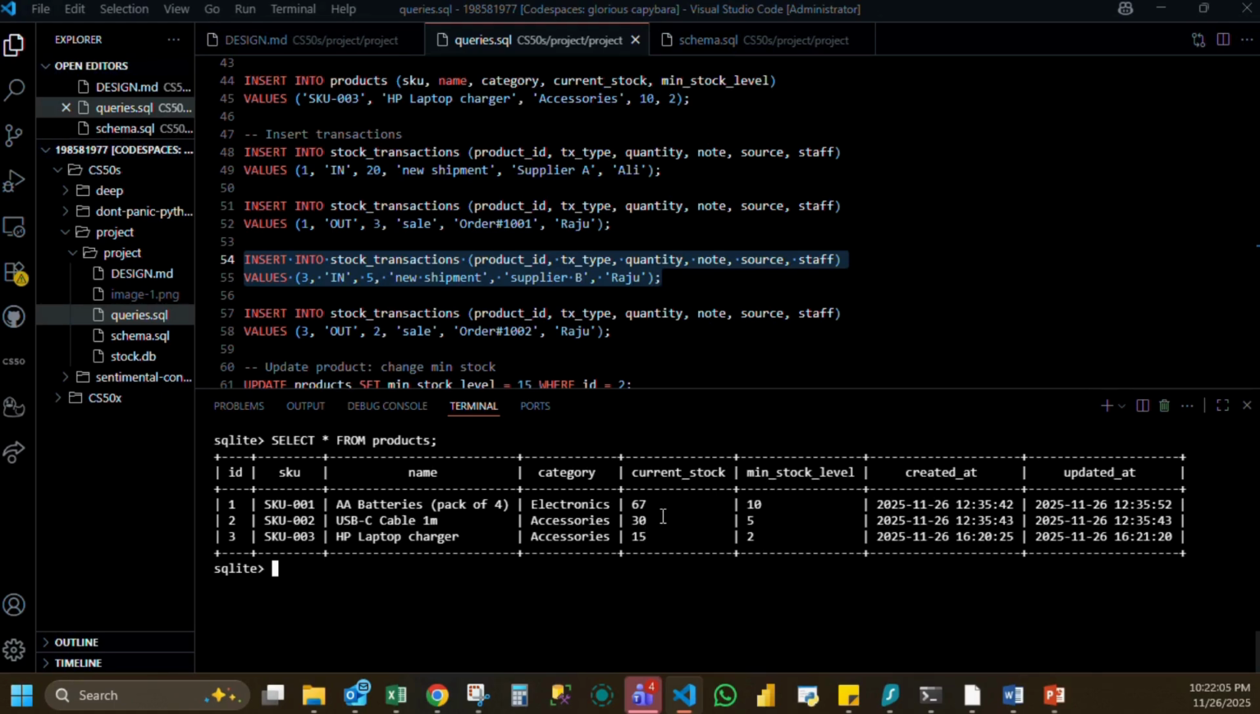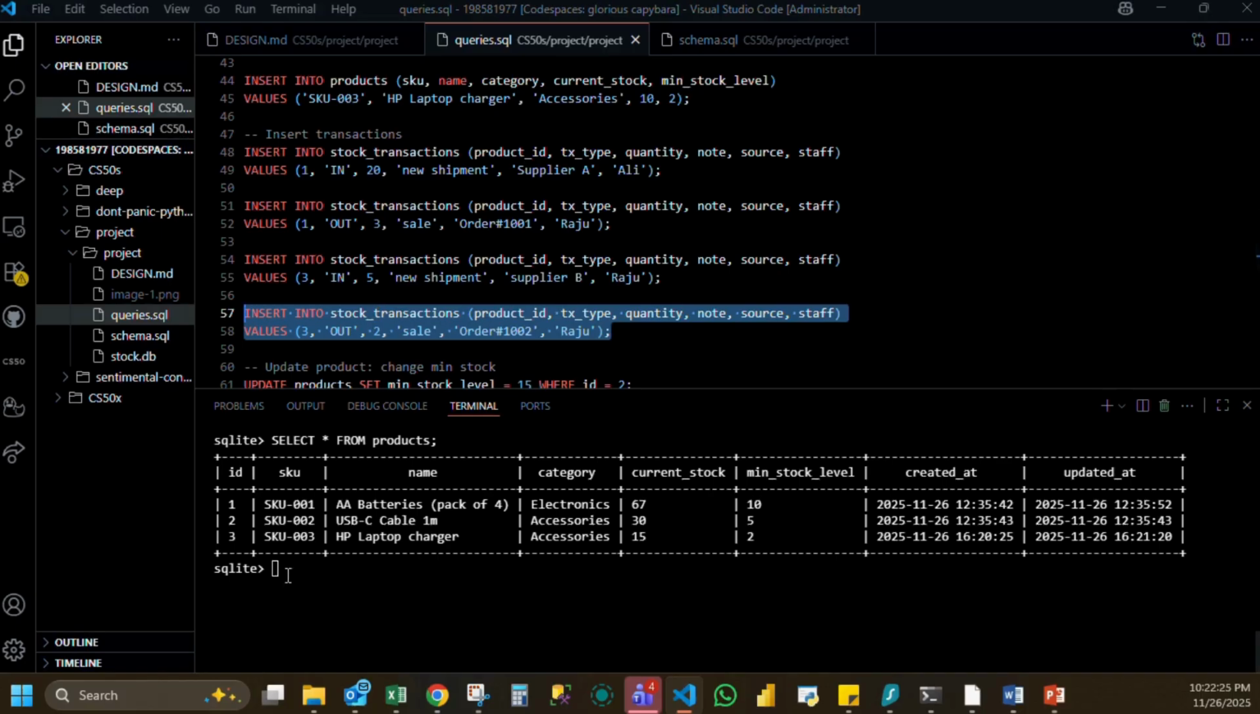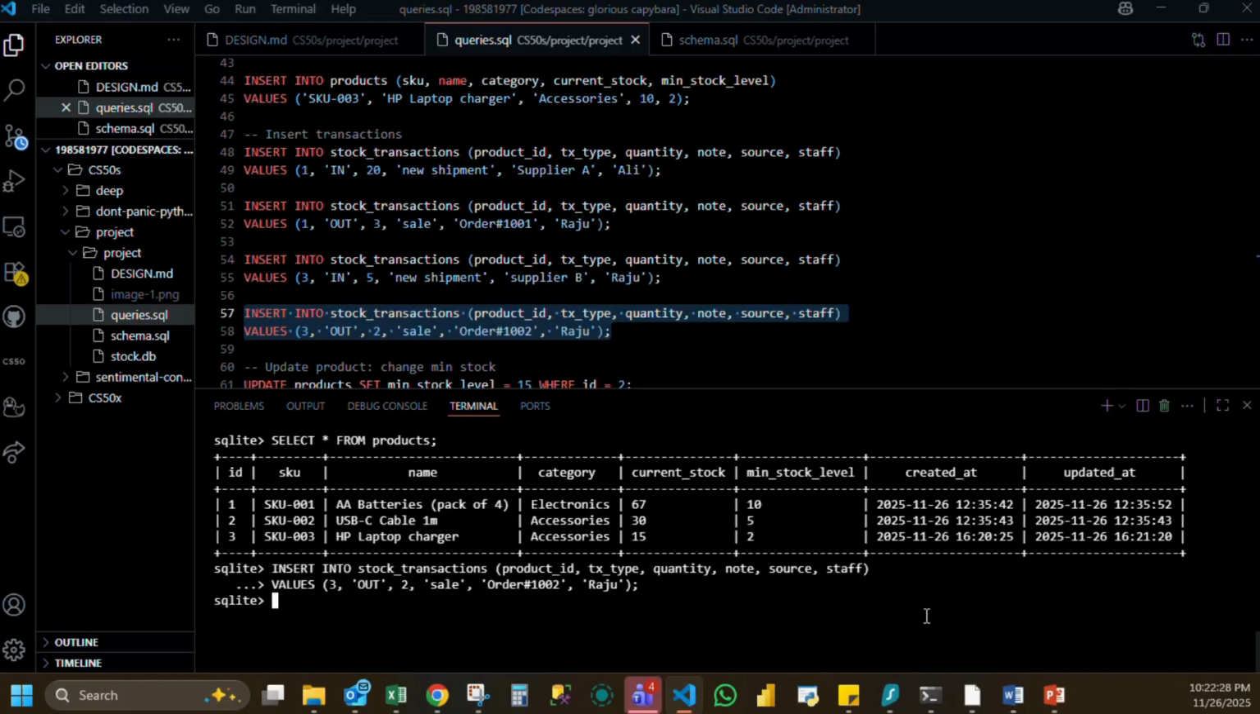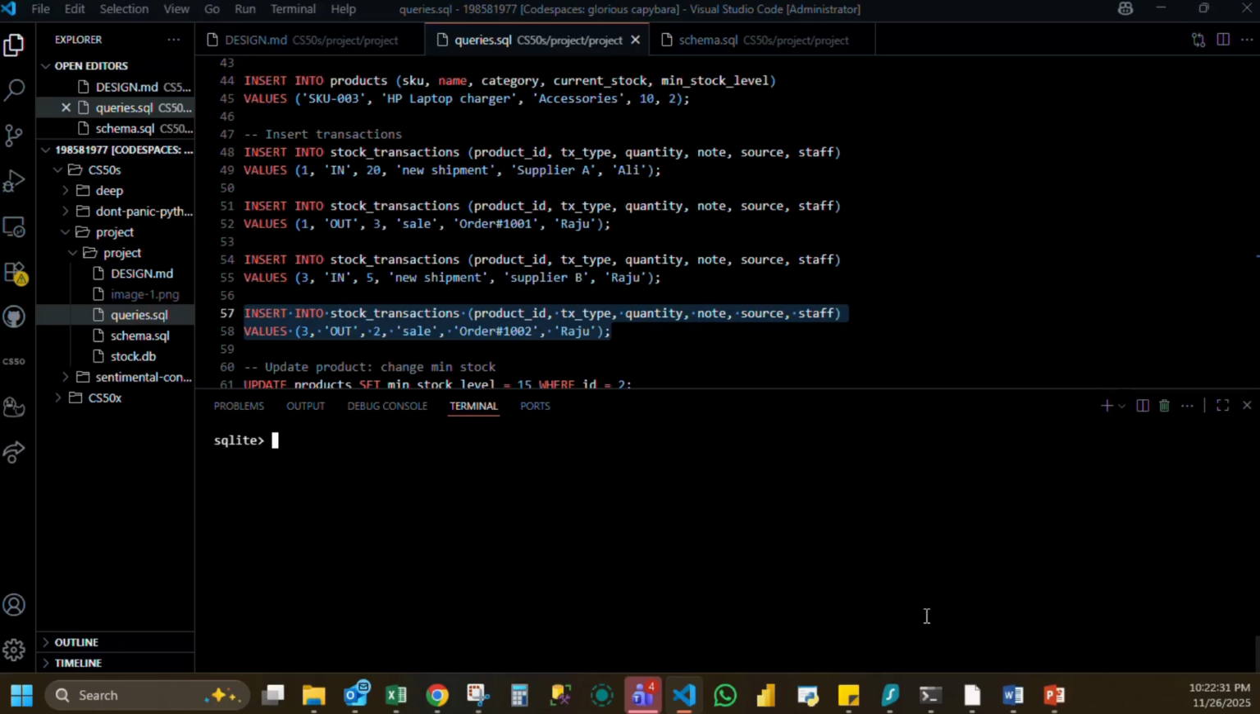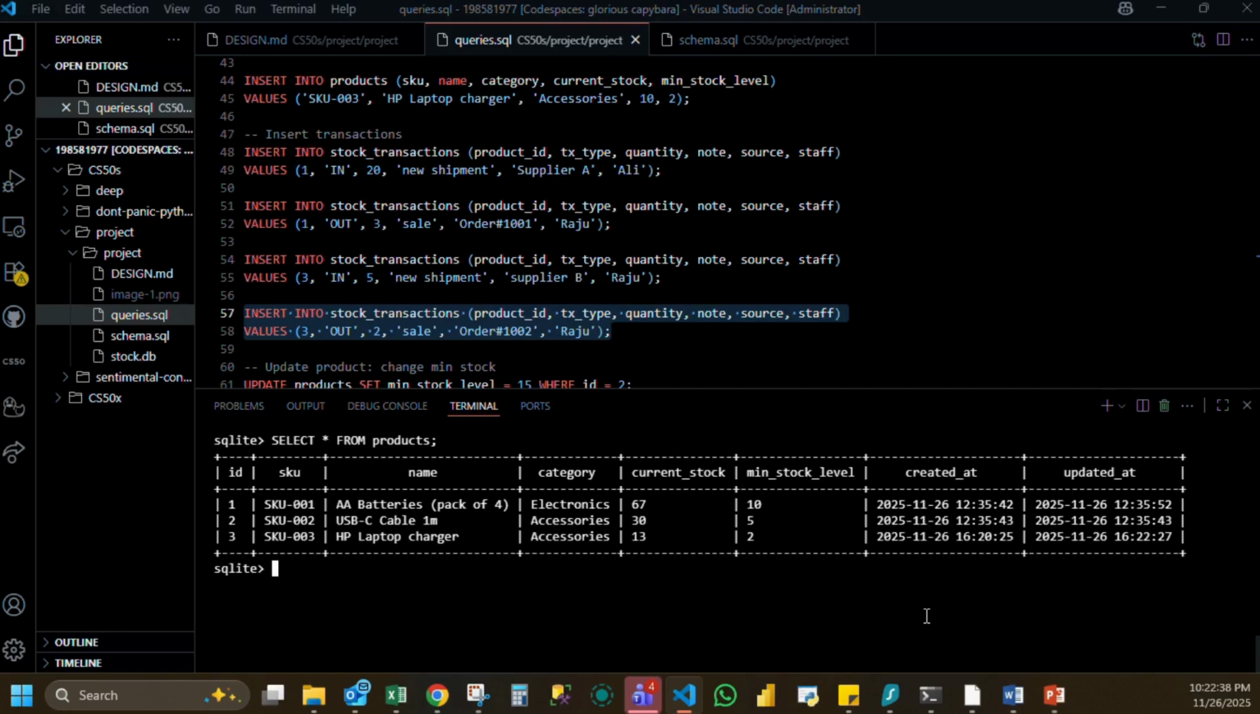So let's run another query, where again the ID will be 3 and the transaction type will be out. This time we will subtract only 2 from the stock. Let's run this one. Okay, perfect. The current stock needs to change again, so it's supposed to be 13. Let's see. Yes, as you can see, the stock has been changed.